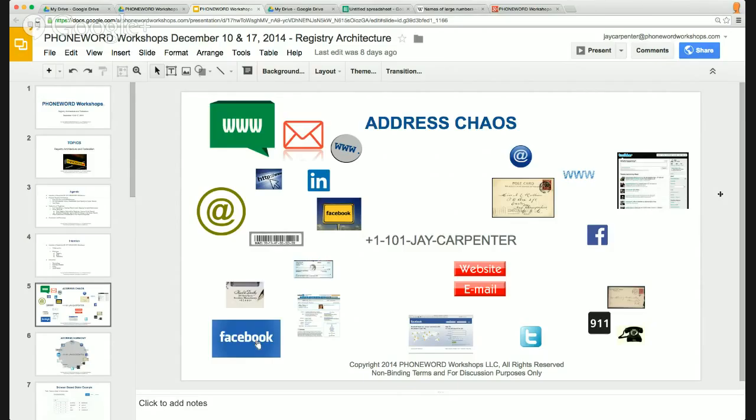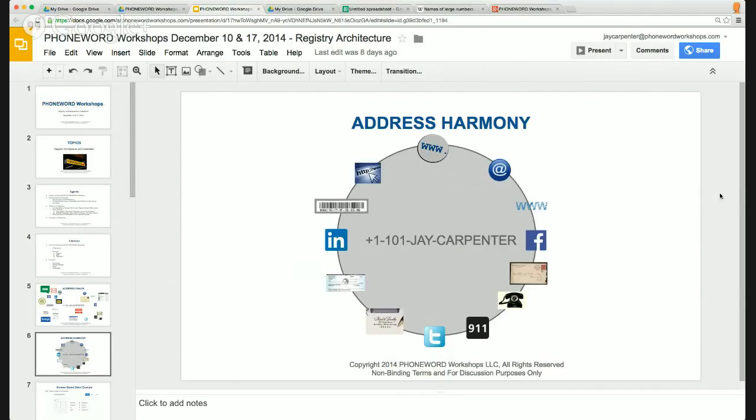Part of what we're talking about ushering in is a new era of address harmony, where end users, us as individuals or as company entities, can start to add some workability and harmony to all our disparate addresses.